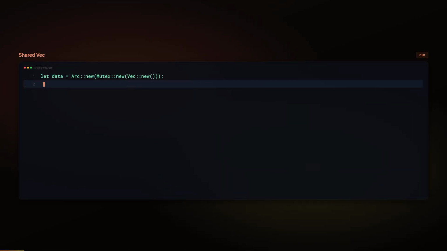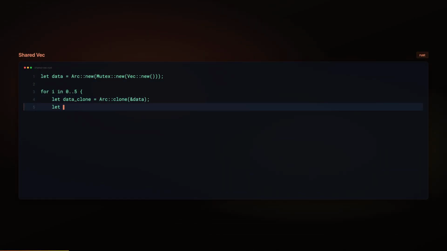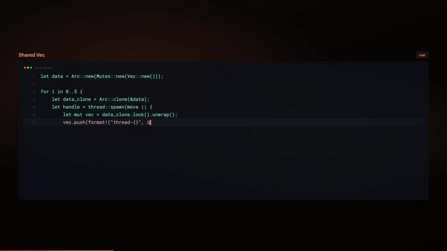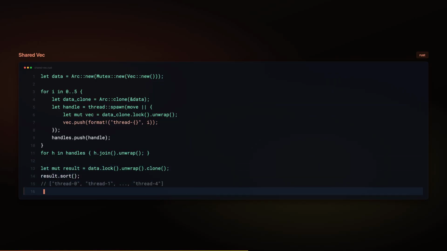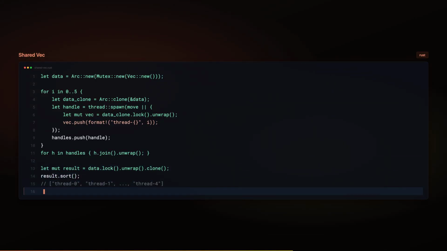You can share any type with Arc mutex, not just numbers. Vectors, hash maps, and custom structs all work. Each thread clones the Arc, locks the mutex, modifies the data, and the lock is released when the guard is dropped. The final result contains contributions from all threads.